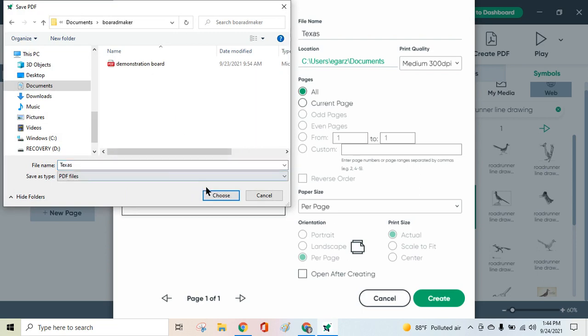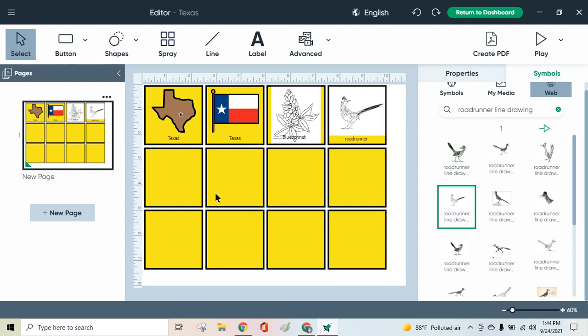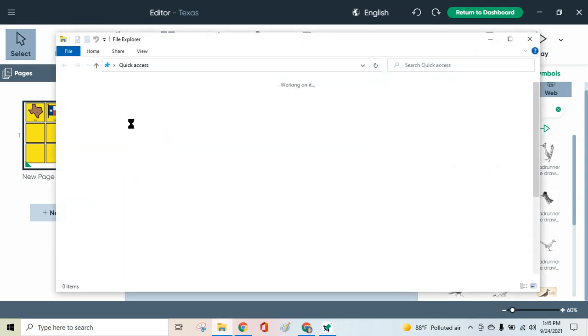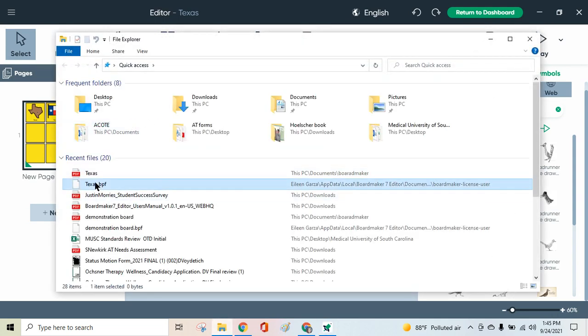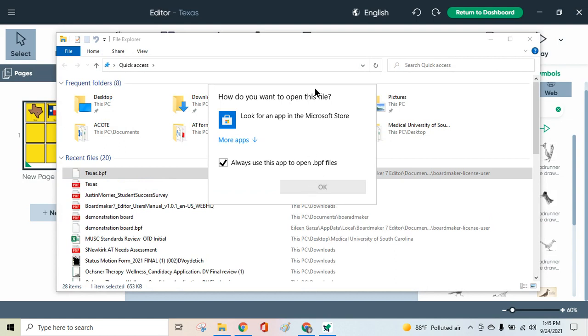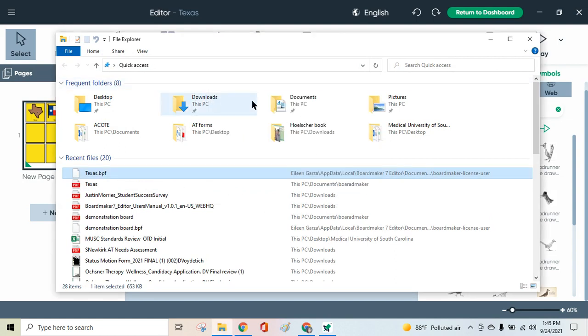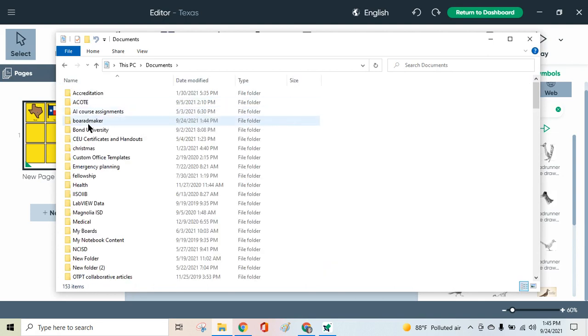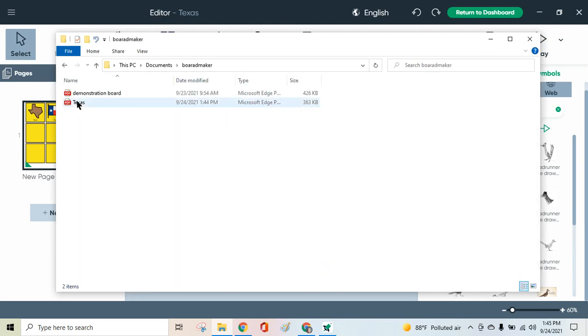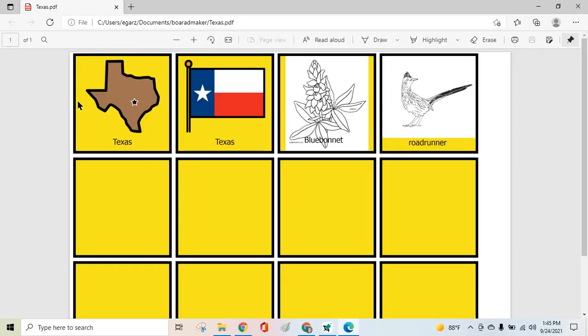And I save things in my Boardmaker file and save. There we go. And so now I have my PDF, and that's where you go then to print. So I'm going to go back to my Boardmaker page. I'm going to pull up my Texas PDF. And then I'm going to use my printer command here. Let's see, where is it? They always like to move things. Ah, there it is. Okay, so we're going to print.